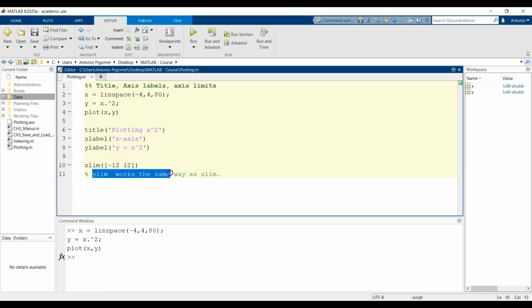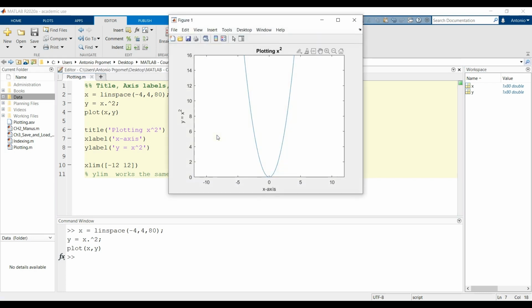Ylim works in exactly the same way as xlim, and as you might guess, ylim lets you change the limits of the y-axis. So rerunning this code, we press Ctrl Enter, and we see that we now got a new plot where we also have a title text, an x label, a y label, and we have also changed the limits of the x-axis.